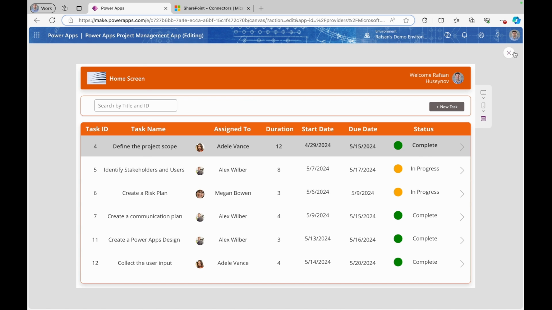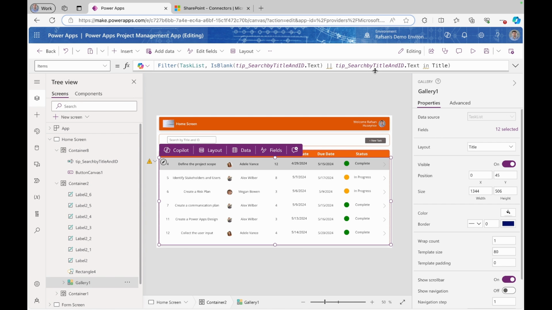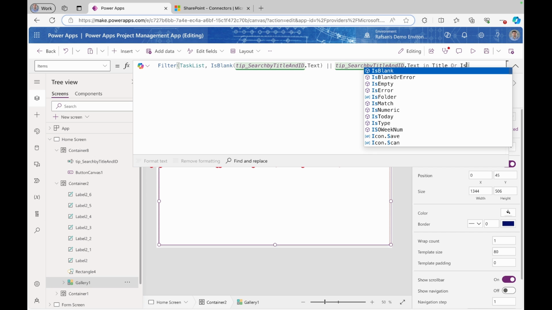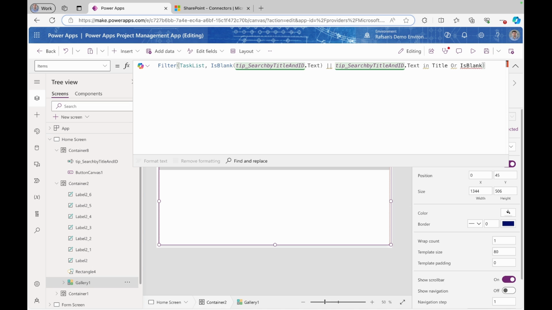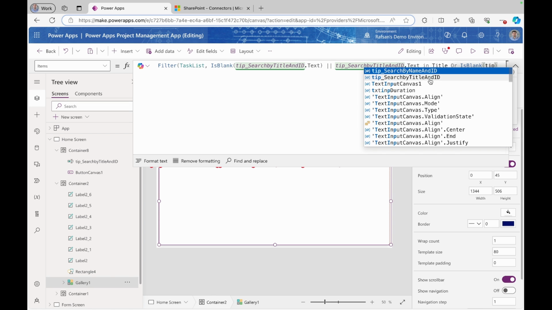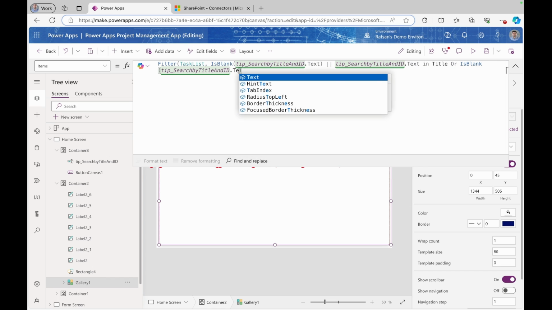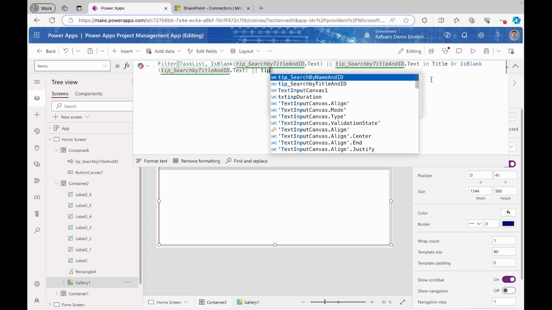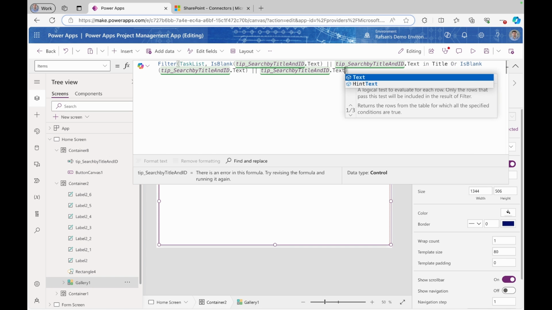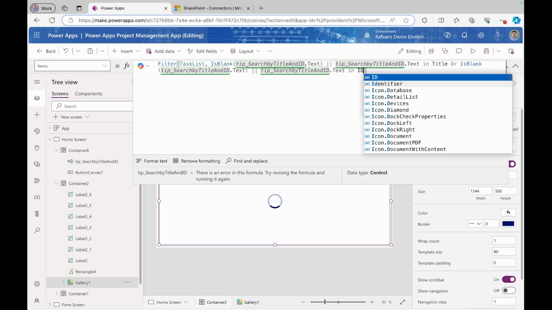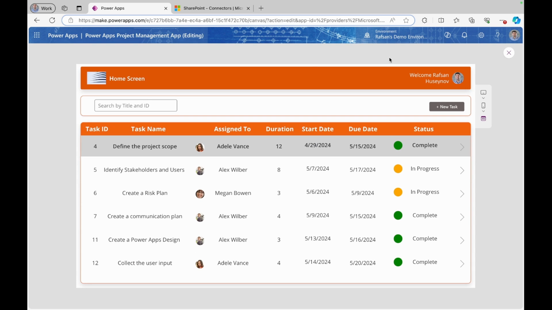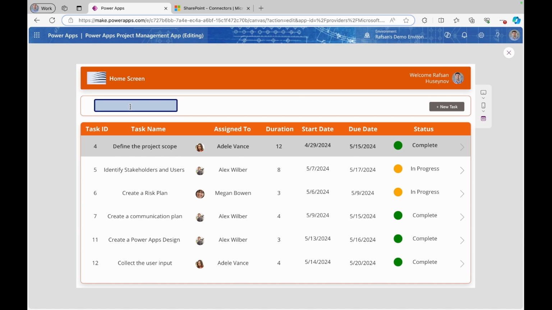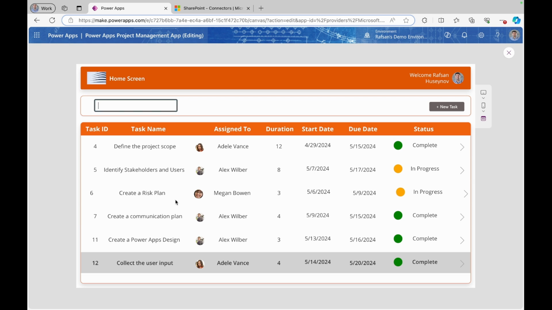So to do that, I will come here and extend this code a little bit. Now I will say or IsBlank, my text input control dot Text, close the bracket, or my text input control dot Text in ID. Again, if I play, now if I put 4, this will bring task ID 4. I can reset this and type 12, and this way we can search information.